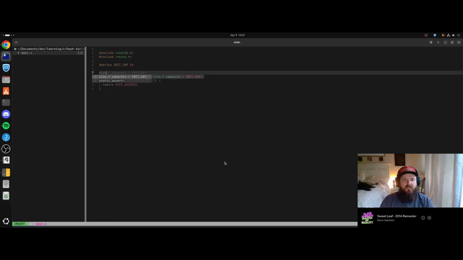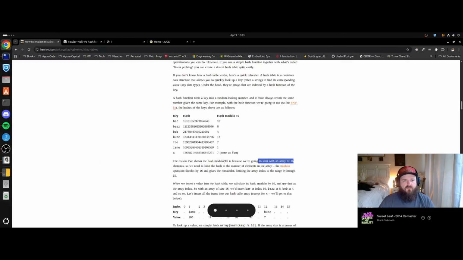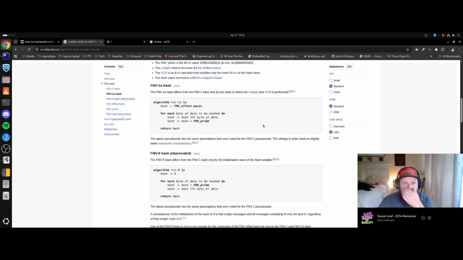I think we're going to need a hash function here. I'm not sure what we're going to need to pass in just yet, but let's see. Let's look at the algorithm real quick. Okay, so the algorithm is, first we set the hash to an FNV offset basis. I don't know what that is. So, okay, I may have to figure that out. Oh, okay, right here. Okay, we'll look at that in a sec.